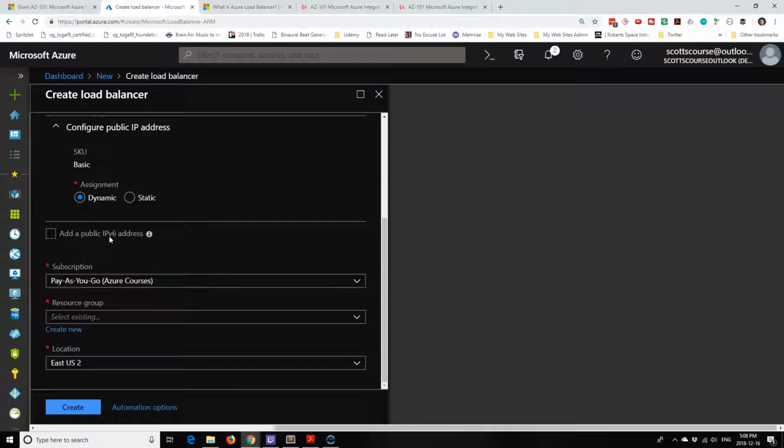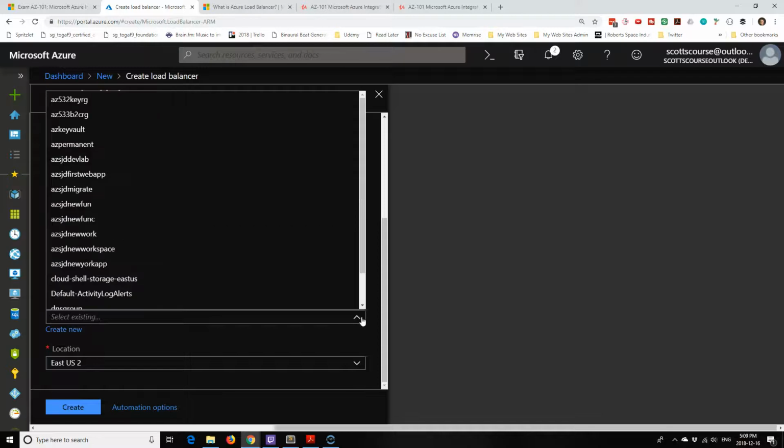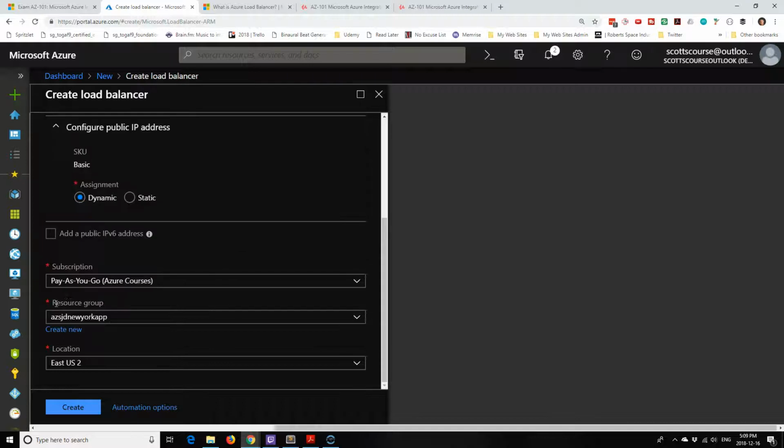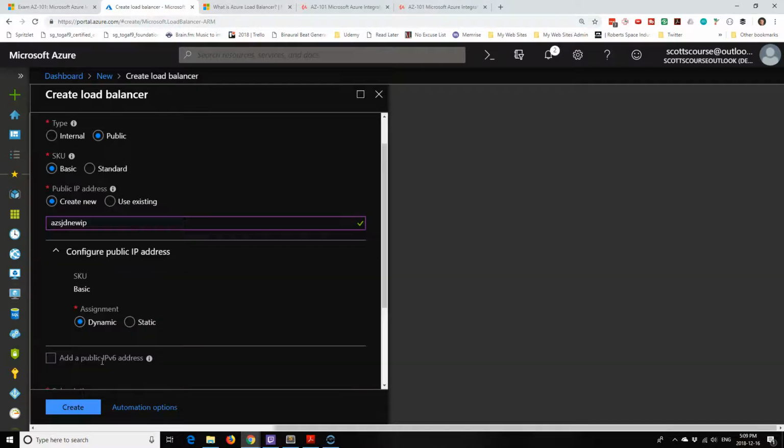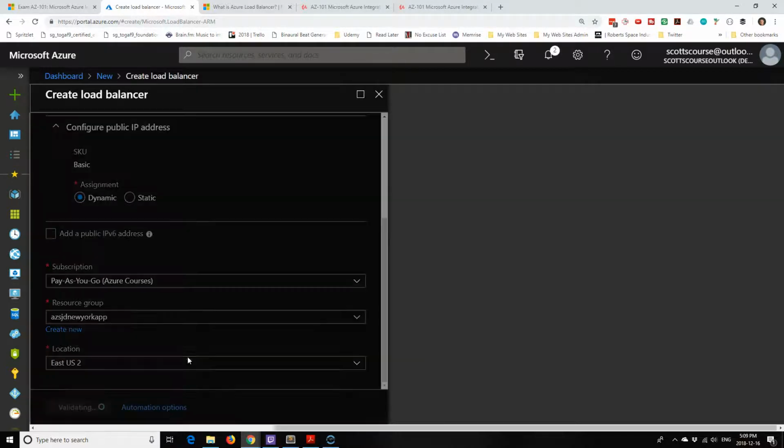Then the load balancer is going to address translate from the v6 address of the load balancer into the private IP addresses of the machines behind. Use my usual subscription. I created a brand new resource group for this. I call this New York app. So I'm going to create this load balancer as the first resource inside of my New York app resource group, and let's leave it in East US 2.